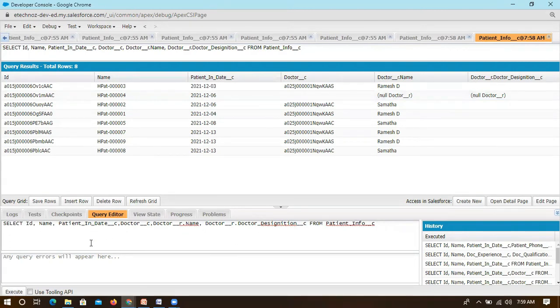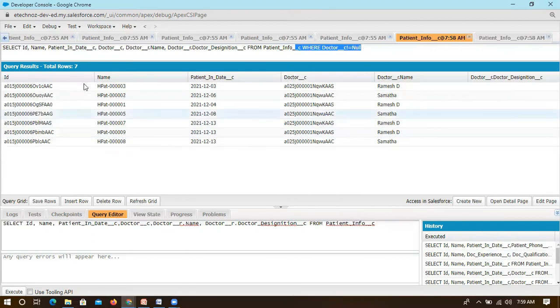So let me execute it again. Yeah, so it is anyways a total of 8 records. And if you come here, not equal to null, if you can check, refresh the grid, you'll be having only 7 records because one record we have removed, right? The lookup which is connected with one doctor, I have removed. So we can see only 7 records with this query.